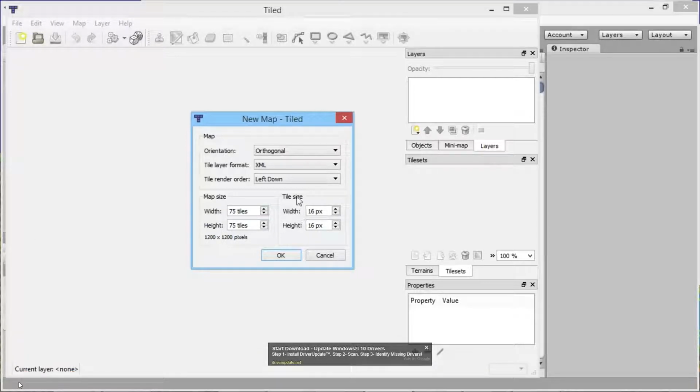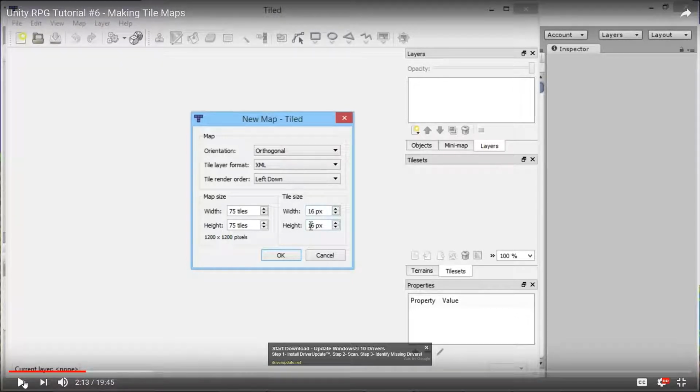Height and width, and the tile size width. So now he's building 75 tiles wide, 75 tiles high, where each of these tiles is 16 pixels. So what's 16 times 75? Yeah, so that's 1200 by 1200 resolution.